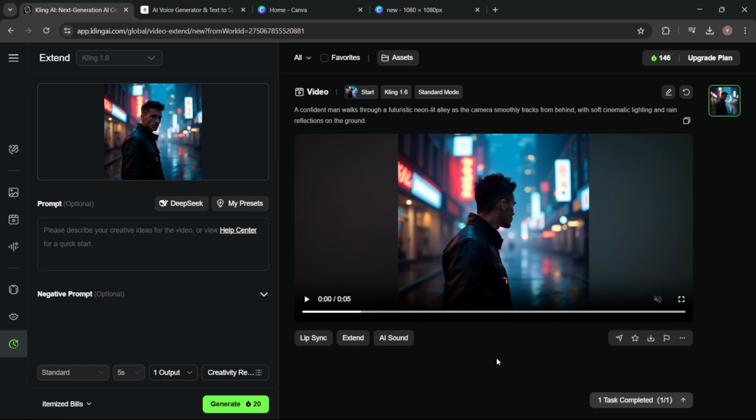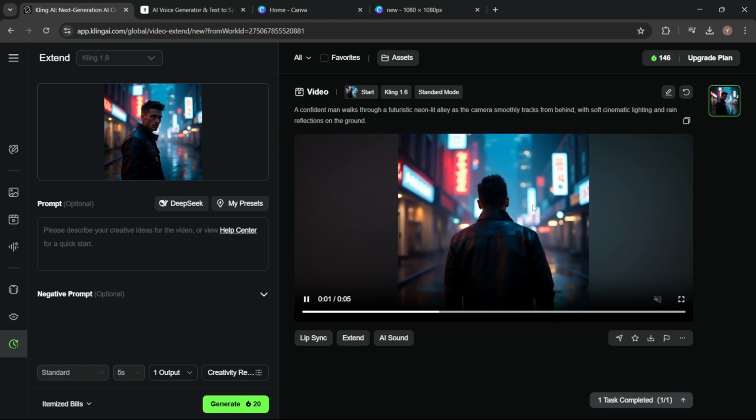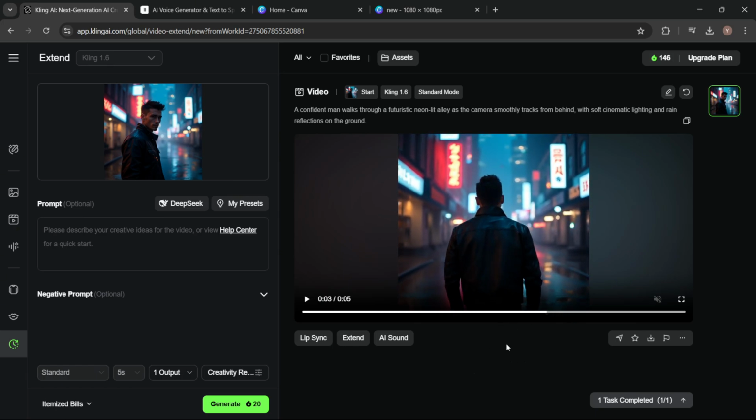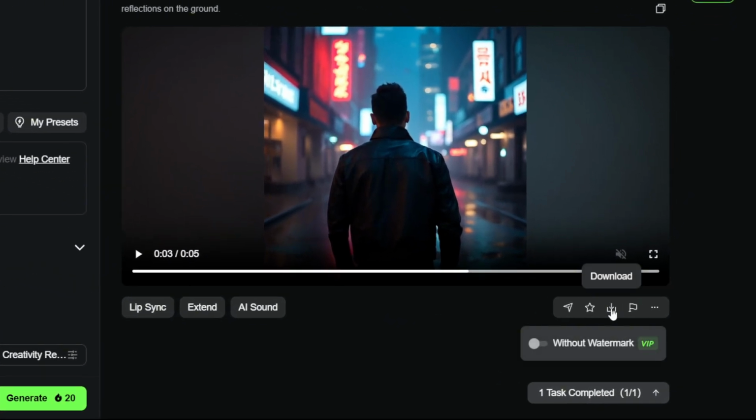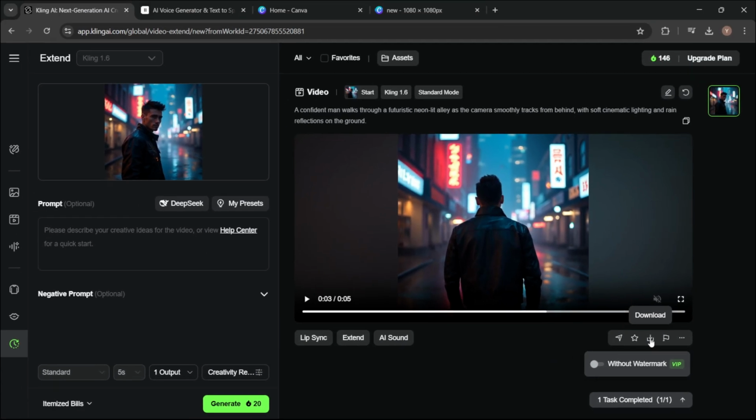After reviewing your generated video, make sure everything looks perfect. Check the visuals, transitions, and overall quality. If everything is just right, click the download button to save your video in high resolution. But before that, you can make additional refinements to enhance the final result.